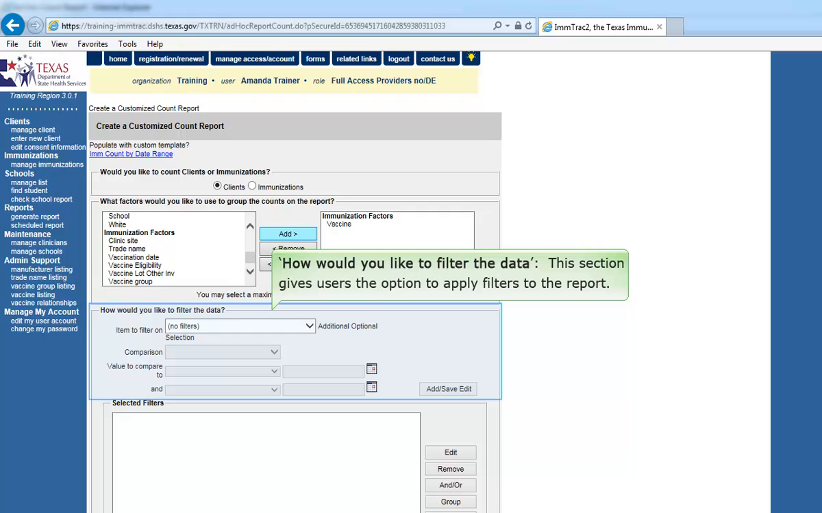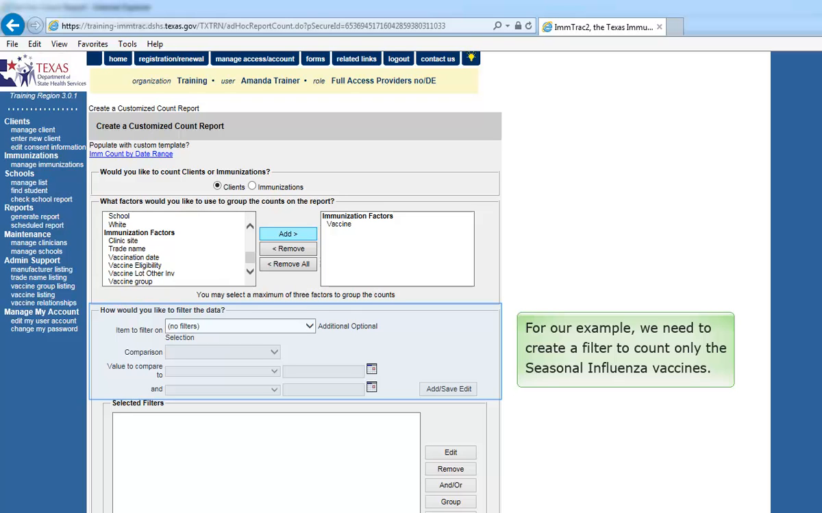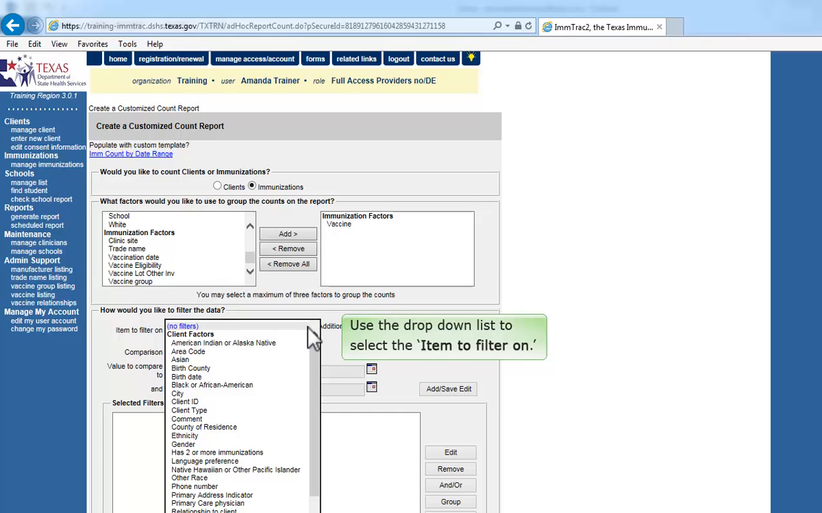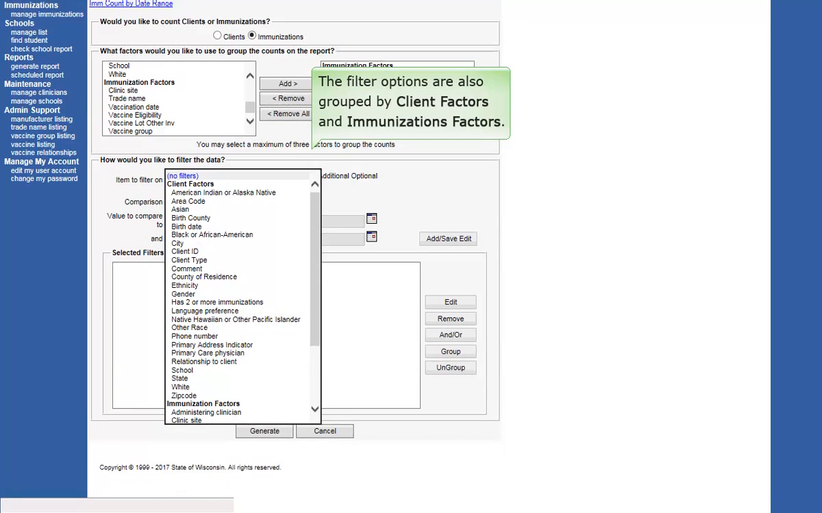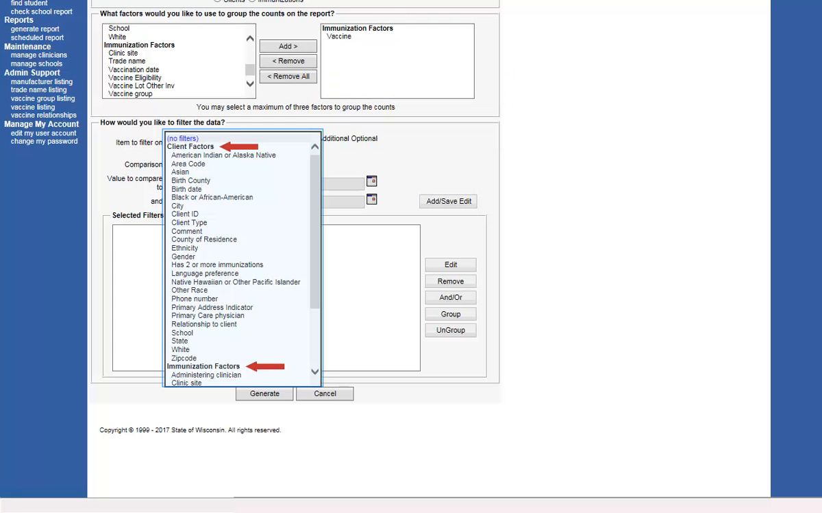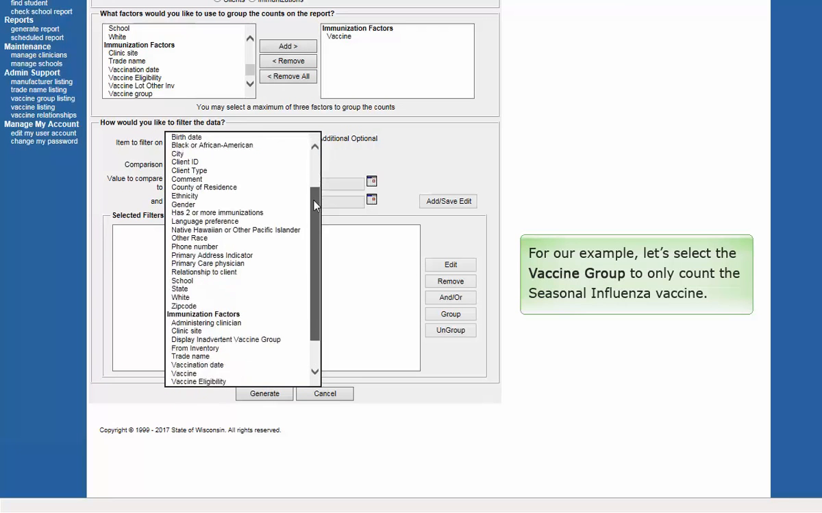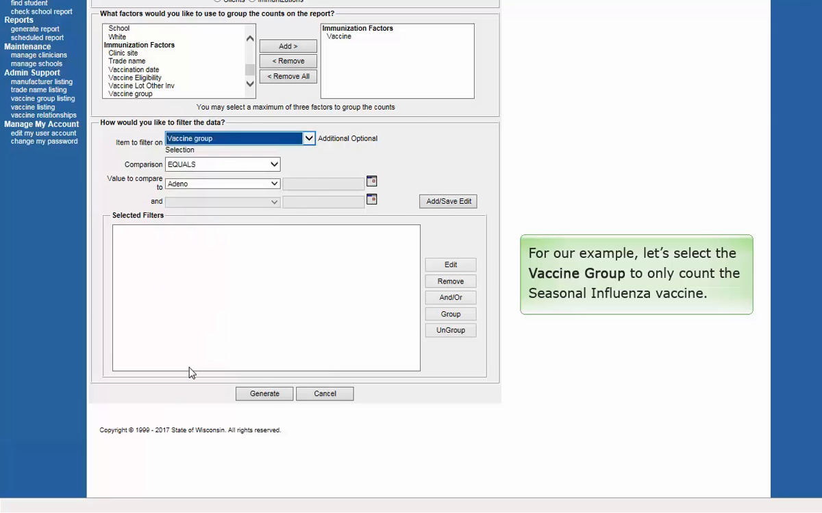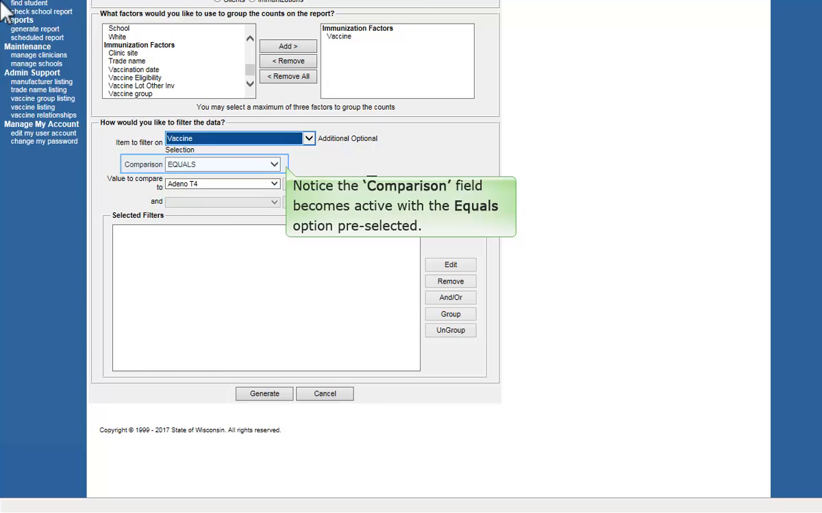How would you like to filter the data? This section gives users the option to apply filters to the report. For our example, we need to create a filter to count only seasonal influenza vaccines. Use the drop-down list to select the item to filter on. The filter options are also grouped by client factors and immunization factors. For our example, let's select the vaccine group to only count the seasonal influenza vaccines. Notice the comparison field becomes active with the equals option pre-selected.